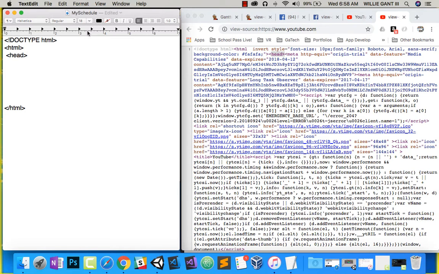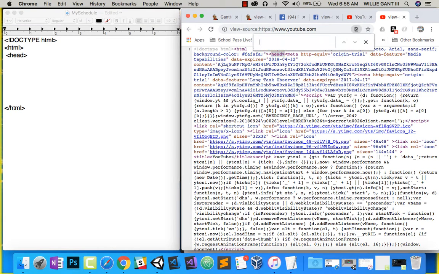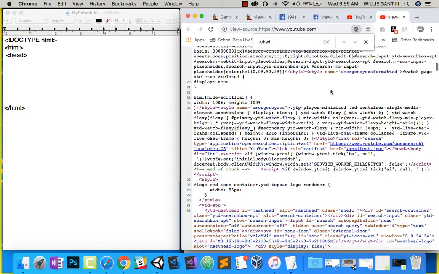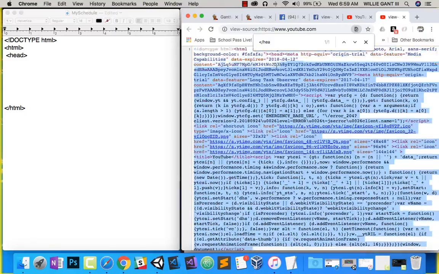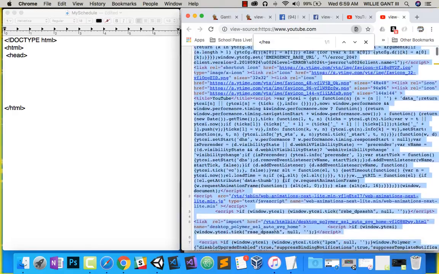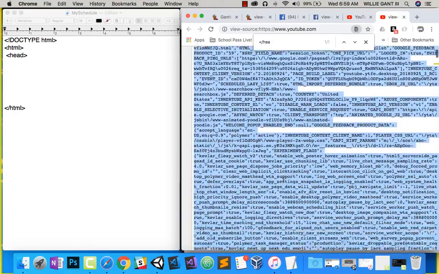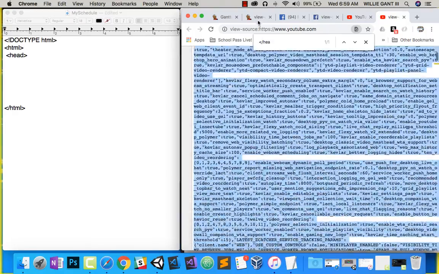Head, and if I find it, my ending tag is right here. So all of this for Facebook is inside of the head. And if you look at it, or this is YouTube, if you look at it, it has some meta tags, it has some styles, it has some links for icons, it has some JavaScript inside of here.